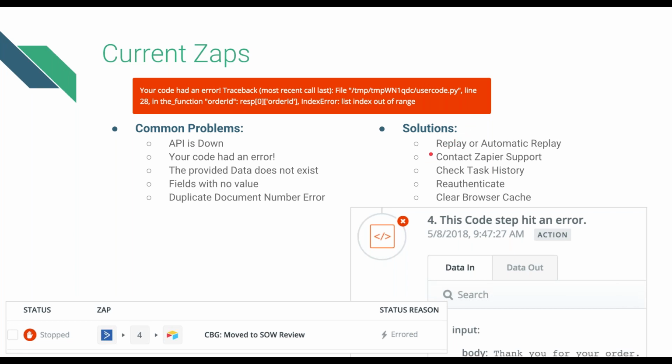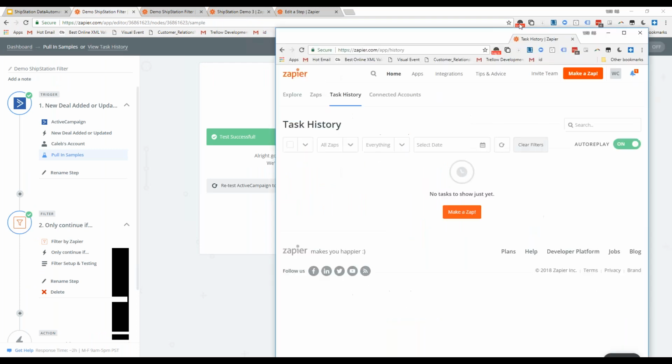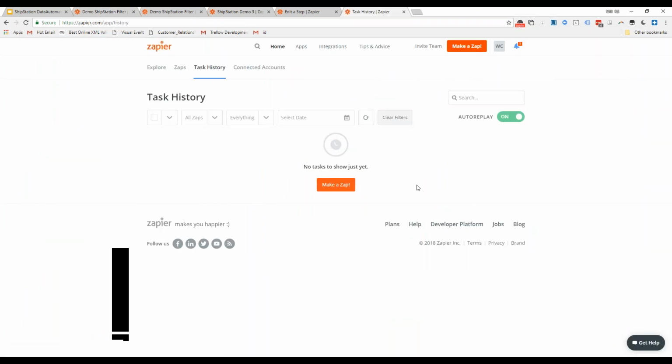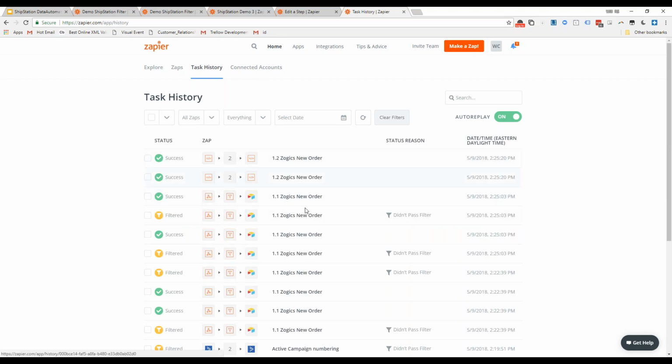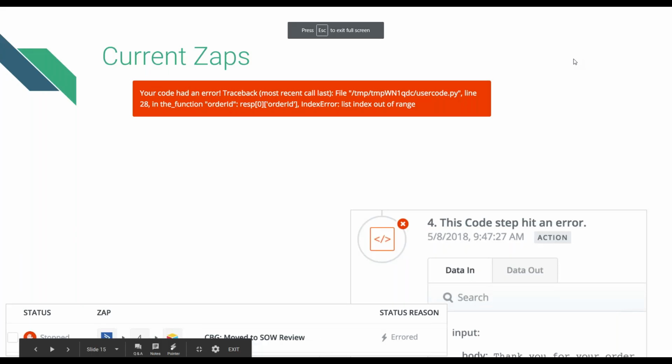Zapier is actually incredibly powerful. One of the things that we love about Zapier is how well they do with giving us the ability to auto replay. So I'm going to take you over to my task history inside my account. And in my task history, you'll notice I've got a lot of different things going on in here. This right here is my auto replay button. Very, very powerful button. Good idea to turn that on.